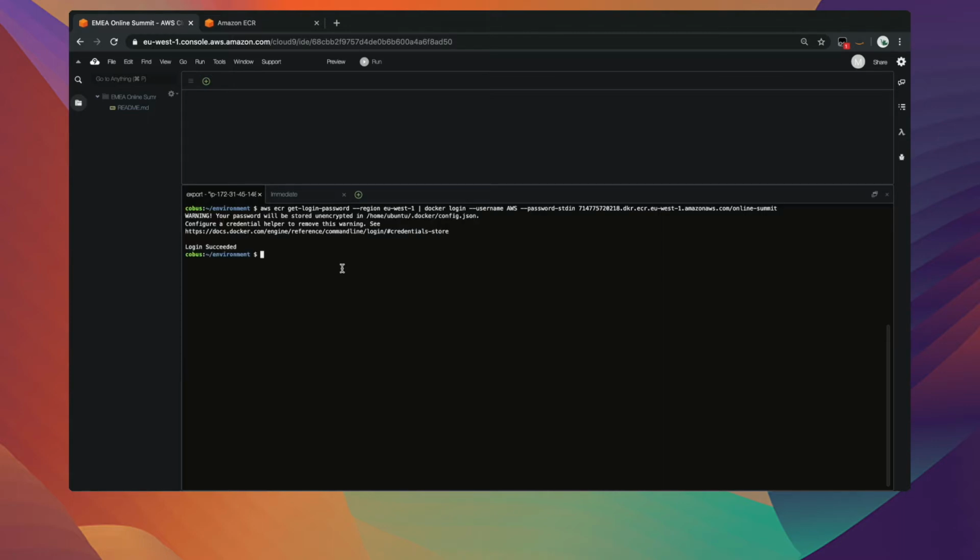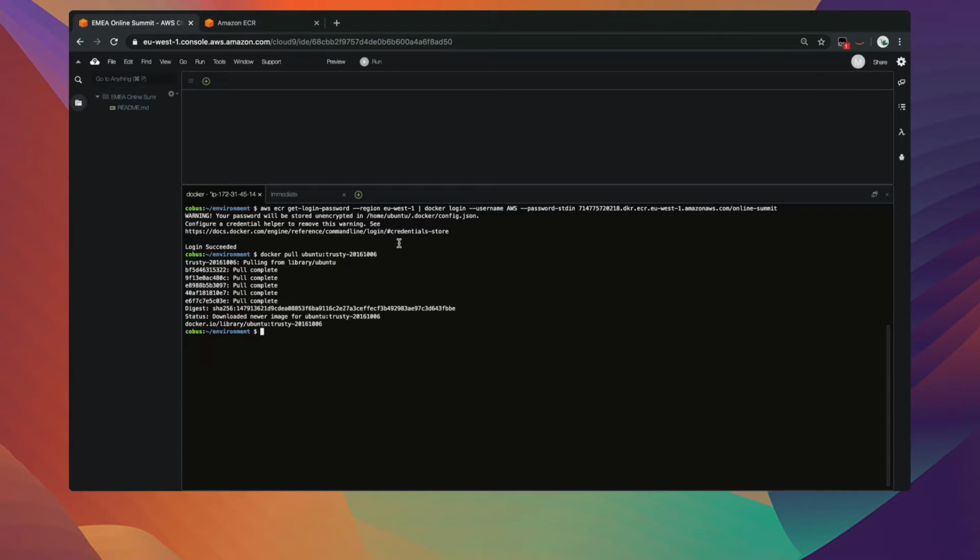Now what I've done is I went to look for a fairly old Docker image, specifically Ubuntu Trusty, and you can see that this is a 2016 image. So we're just quickly pulling it, and then what we're going to do is push this into our ECR repository and see what happens.